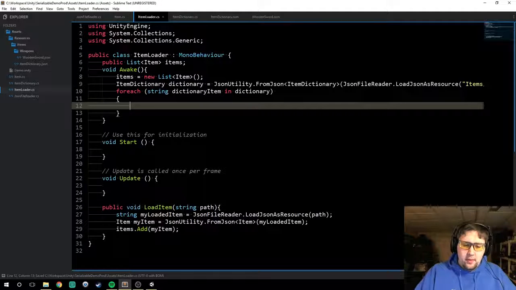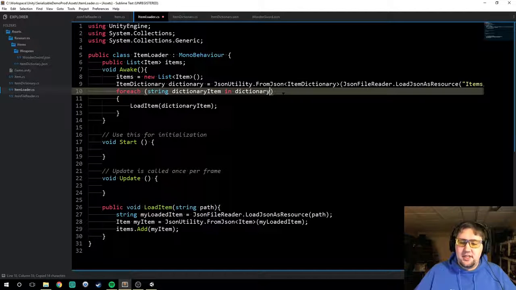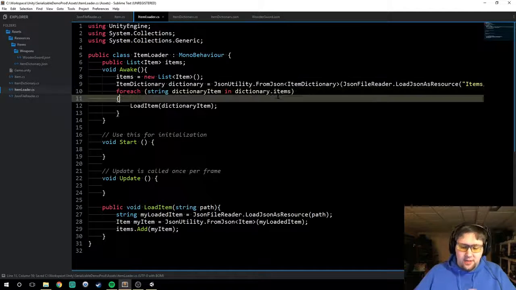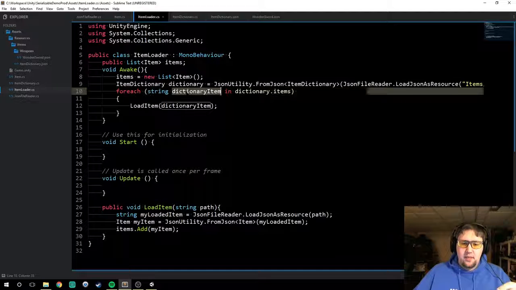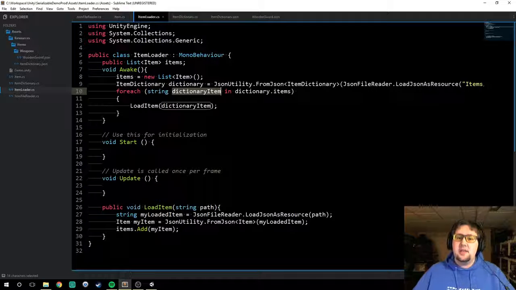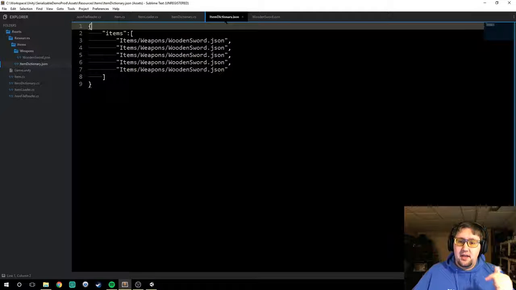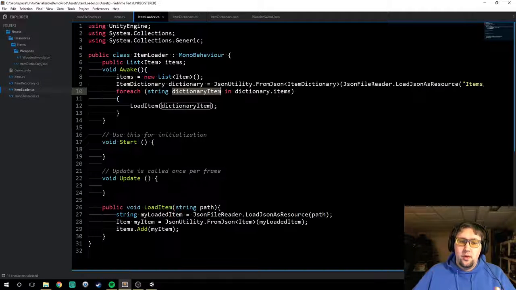And so then we can say LoadItem, just like we did before, and we just use the dictionary item. Oh, sorry, dictionary.items, because it is an object. So we're going to get the items array out of the dictionary, and we will iterate over it, and every time it iterates, it will go through a loop and set dictionary item to each one of the values in our array that we've defined in our JSON file. So now we have all these wooden swords, and now it will iterate over each one of these and load a wooden sword for each one.